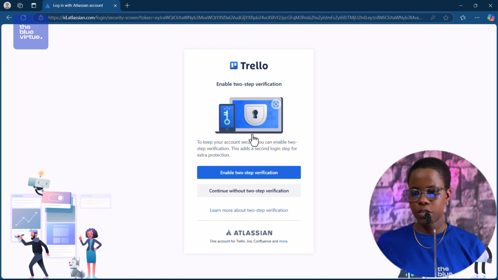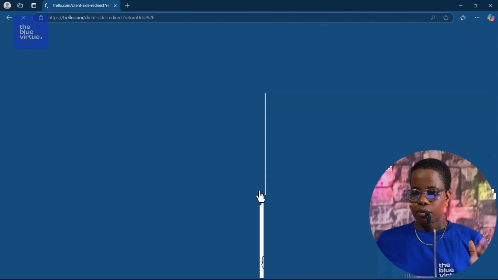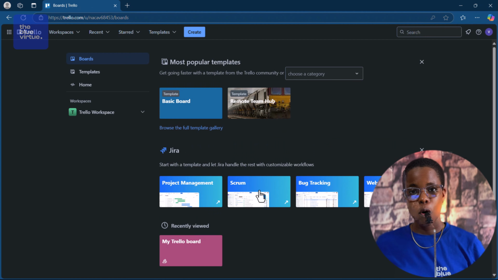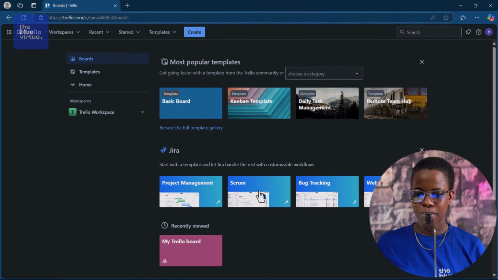It brings me to this page to either enable two-step verification or continue without it. I'll continue without it. We'll see how to set that up in the next video. So here it brings us to our workspace homepage.